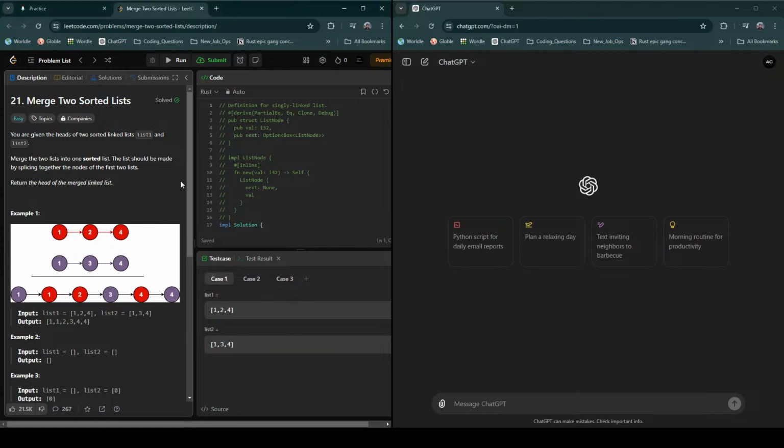You are given the heads of two sorted linked lists, list 1 and 2. Merge the two lists into one sorted list. The list should be made by splicing together the nodes of the first two lists. So we cannot create a new list, right? So we need to splice. Basically, yeah, we need a two-pointer approach here.